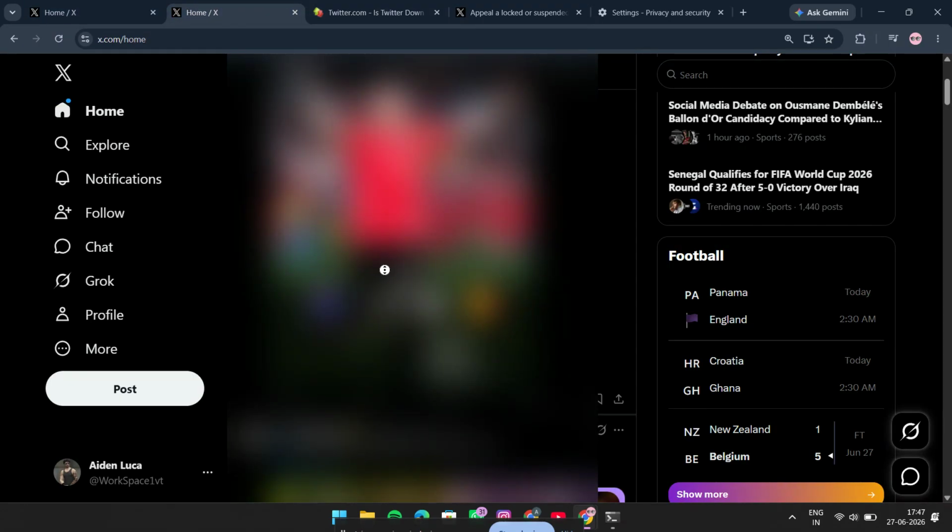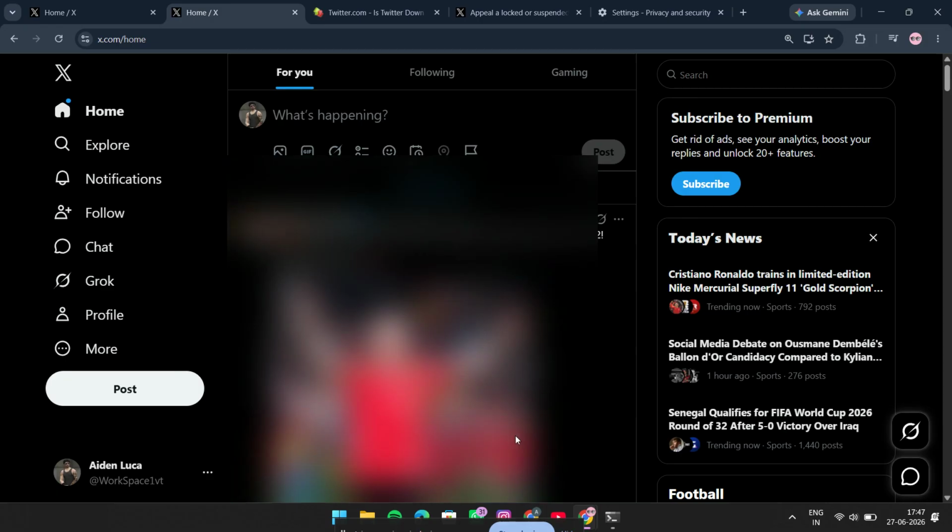So to recap, an x.com or Twitter 500 error usually means a server-side issue, not a device issue. Wait 10 to 15 minutes, refresh the page, and check whether the site is down globally. That's the fastest way to deal with it.